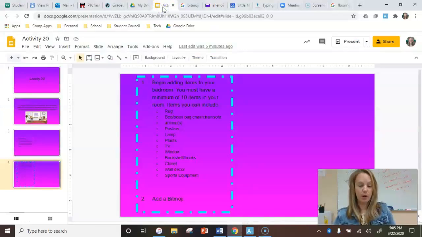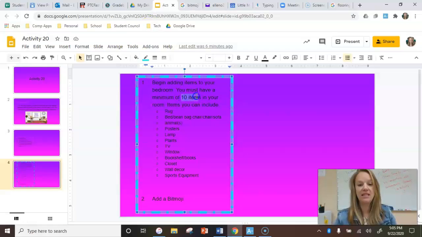Okay, now for the fun part. Here is where you are going to start adding in all of your items to your room. You have to have a minimum, which means at the very least, 10 items in your room.